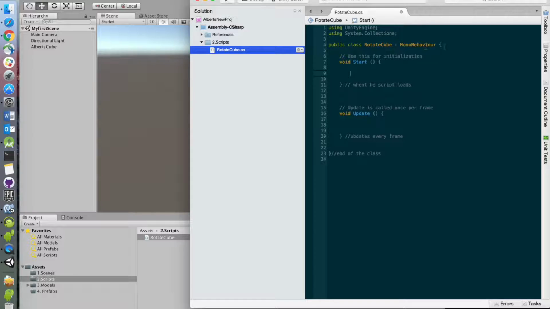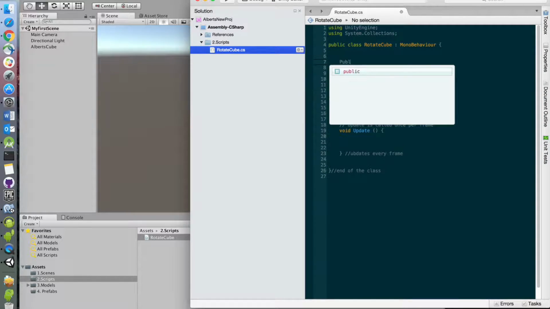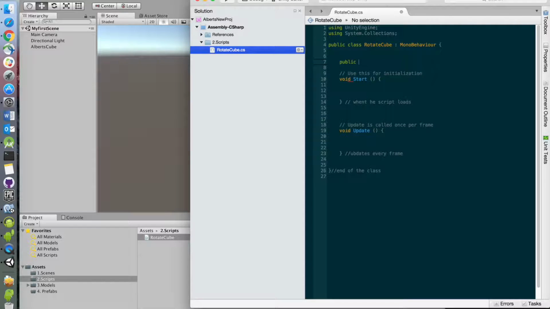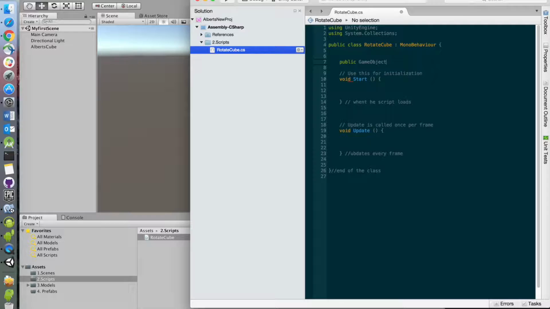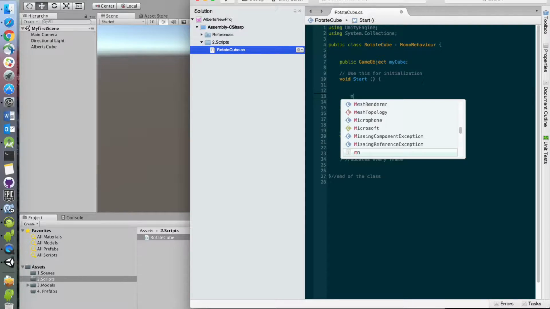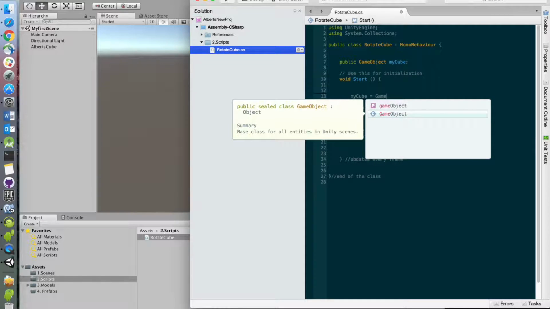First of all, we're going to make these variables public, because once you make a variable public, you can see it in the IDE. Let's make a GameObject called myCube. And once the script loads, we are going to instantiate this guy.